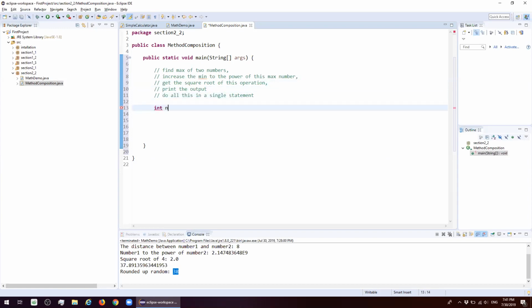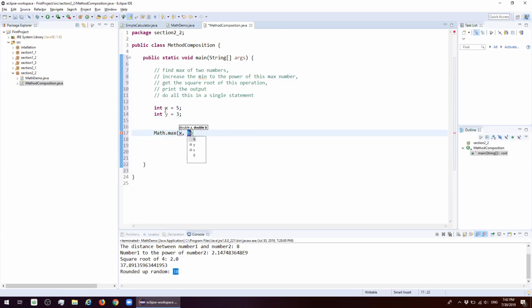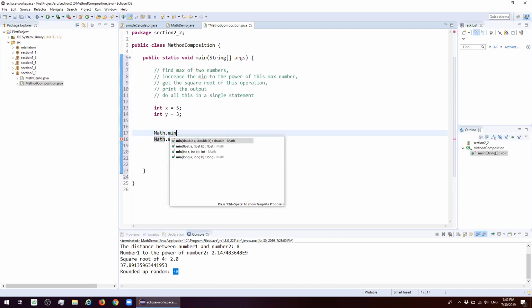Let's define number one, or let's make it simpler, let's call it x. We're going to give it a value of 5. Int y is going to have a value of 3. Now we need to find which of these two is the biggest, x or y. Awesome, we found the max. So increase the min to the power of this max number. Now we have to find the min, so Math.min of x and y.